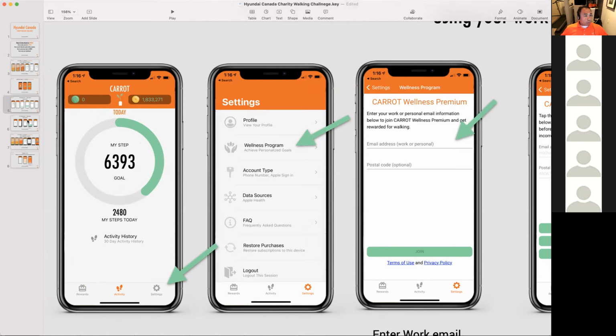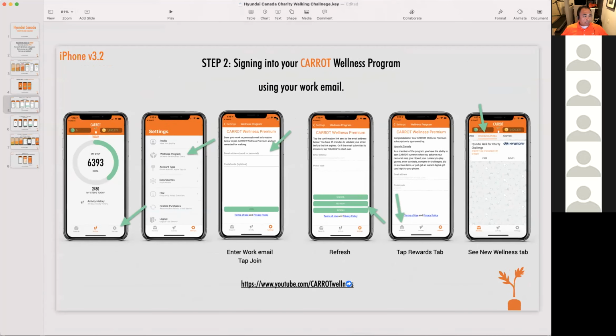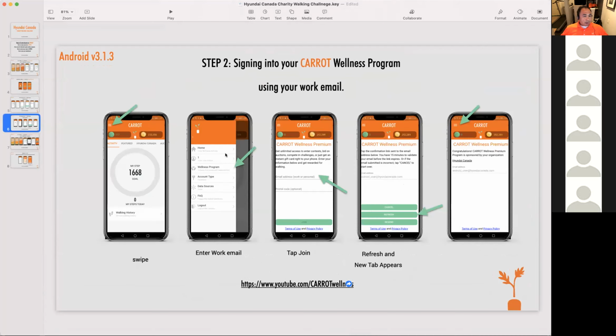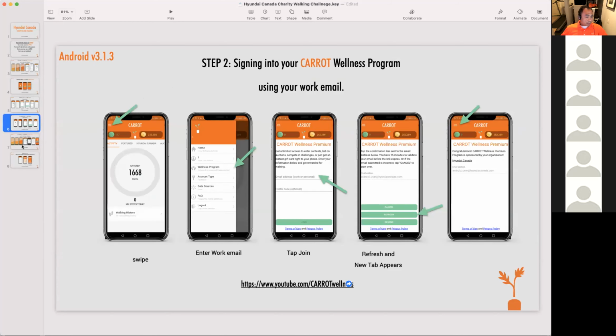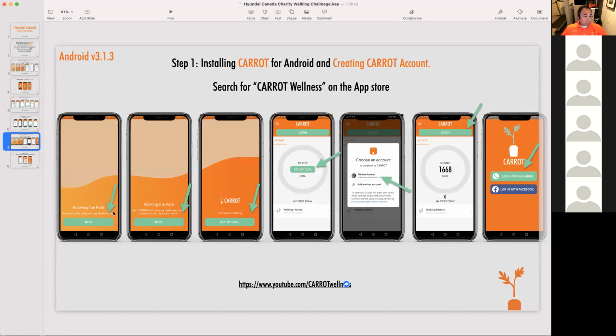So that's how you load on Carrot for an iPhone. Now the Android is very similar, you just look for the Carrot Wellness app on the Google Play Store. Once you download the app, you're going to be presented with the same login screens here. It's an onboarding screen.